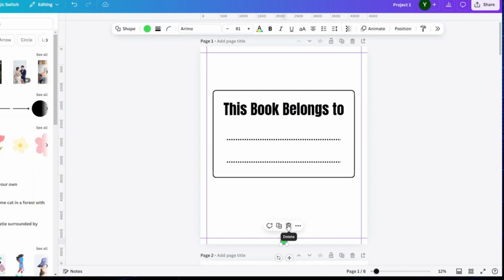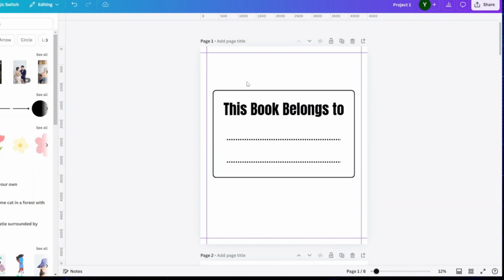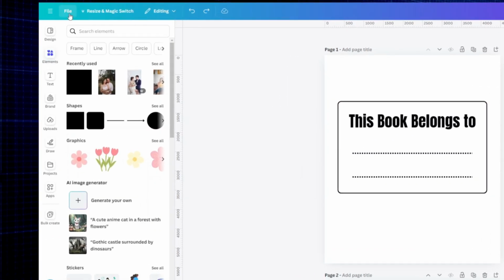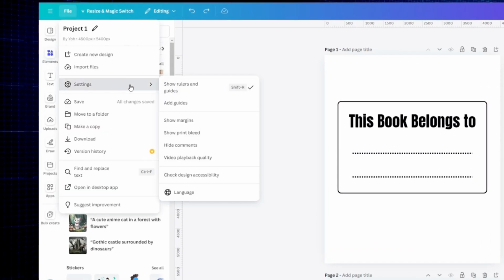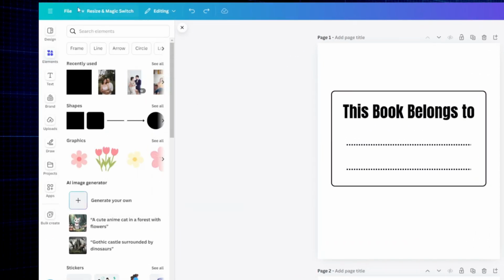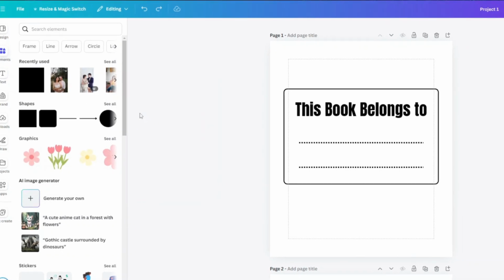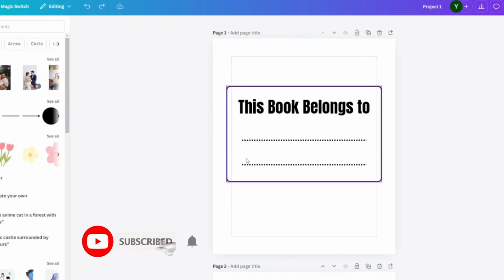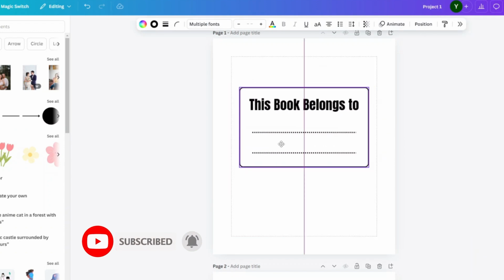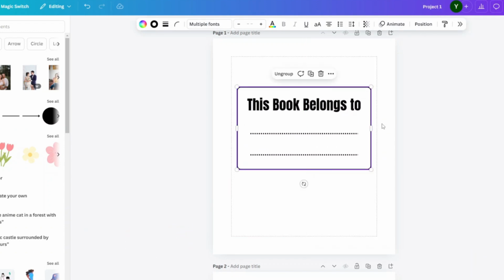Once everything is set up, your design will have equal spacing and alignment across all corners. To turn on the margins, go back to File, click on it, and select Settings. First, unselect the Rulers and Guides option, then select Show Margins. This will display the margins, showing you the safe area where all elements should stay. That way, you can ensure your design is properly aligned in the middle and positioned as needed.